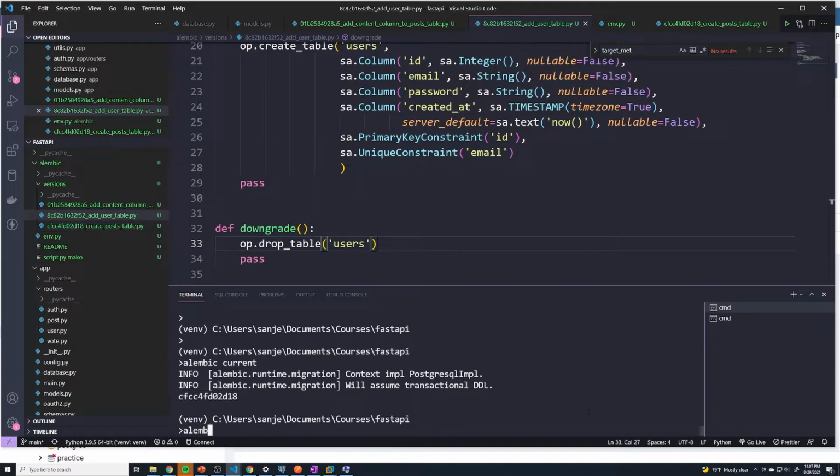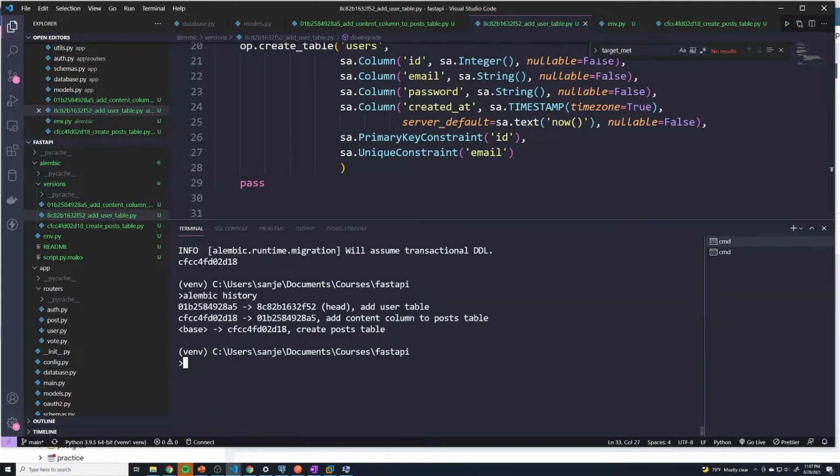And we can also do an alembic, I believe it's history. And you can see the history of our revisions. So we created post, add content column to posts, and then add user table. And this is the head. So if you want to go all the way to the front, to the latest, you would just do alembic upgrade head.